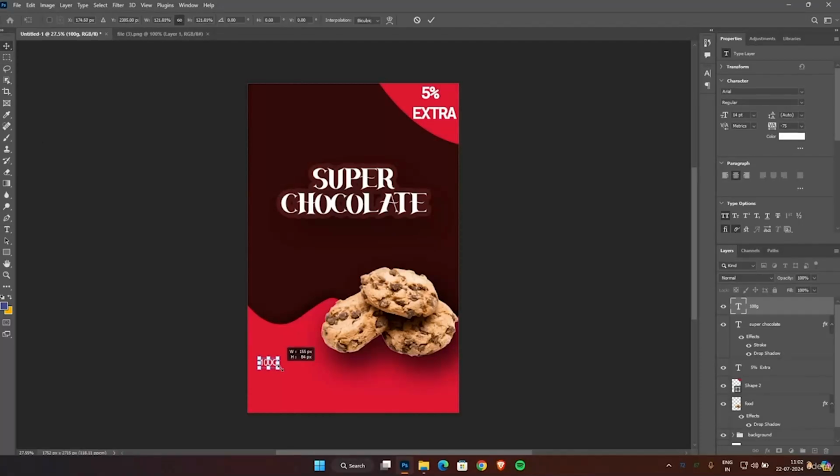Now let's make it a bit bigger and adjust it. I think we should rename this text to net weight 100 gram. After that, we will tick the checkbox at the top. Then we will adjust it a little more.